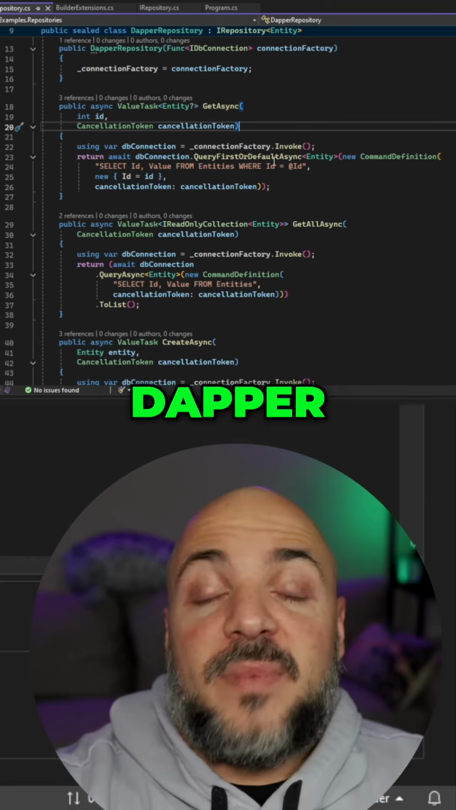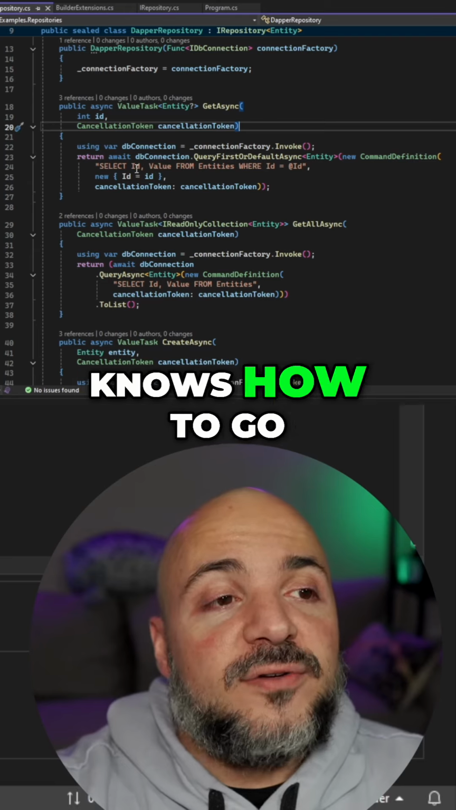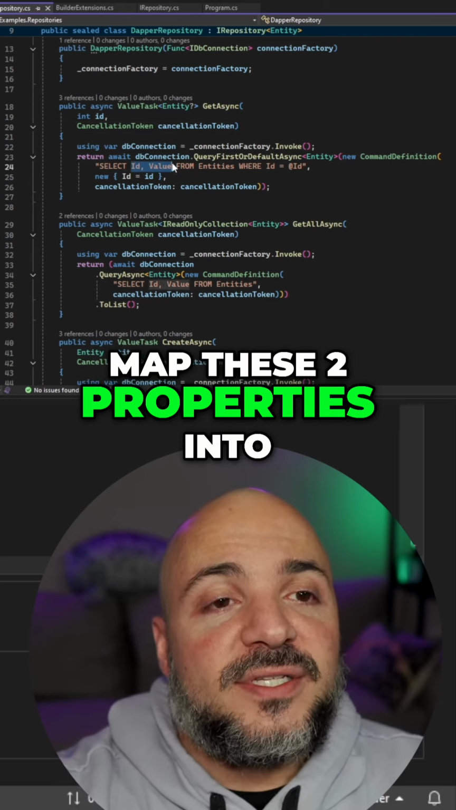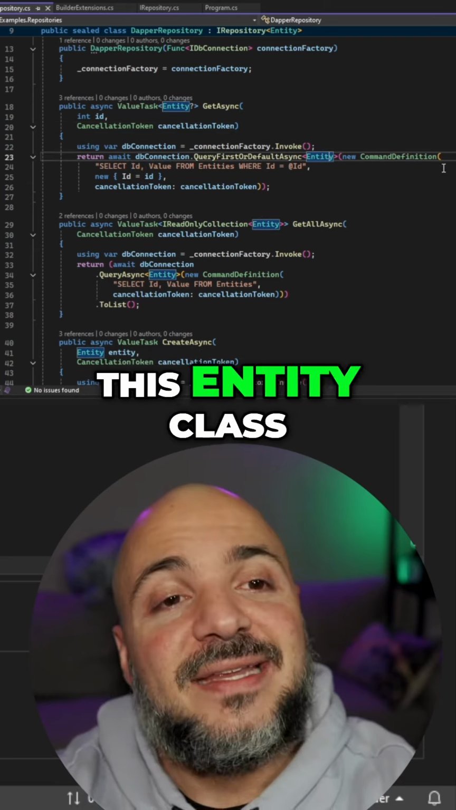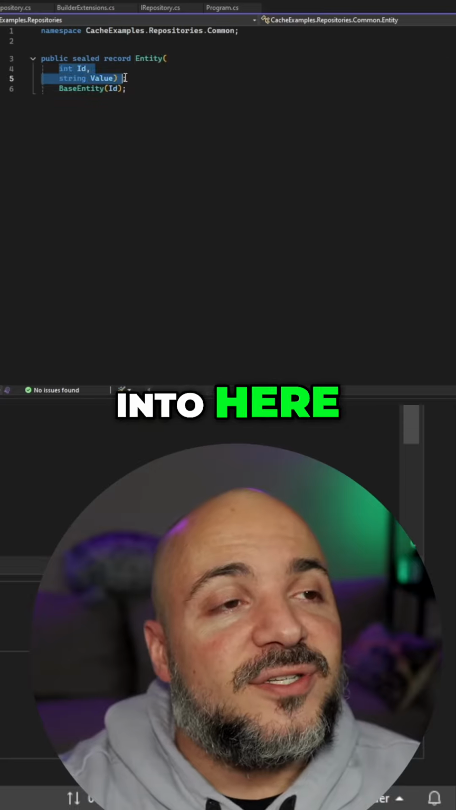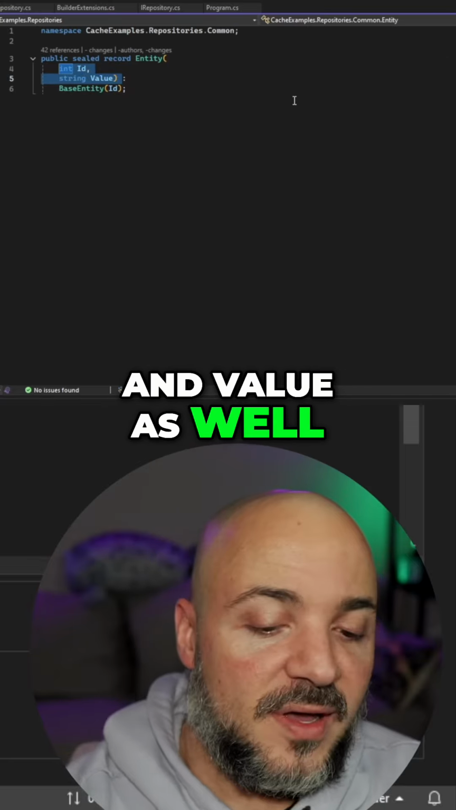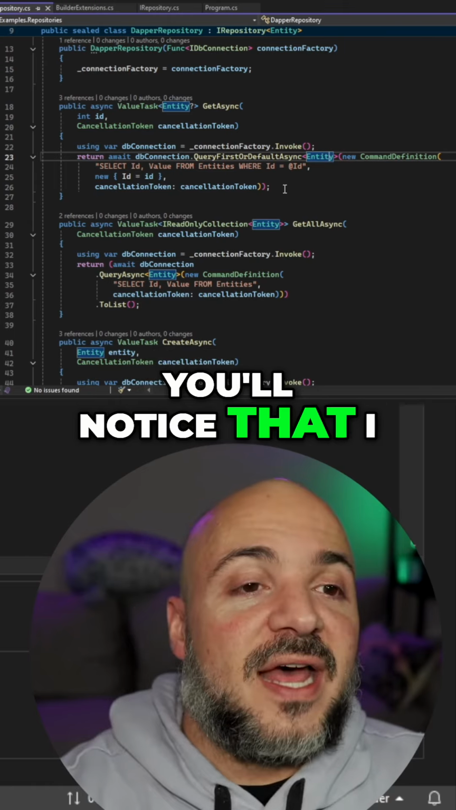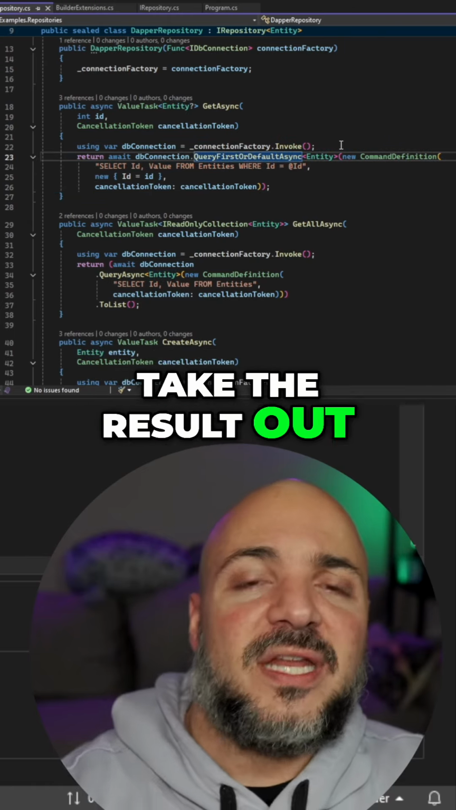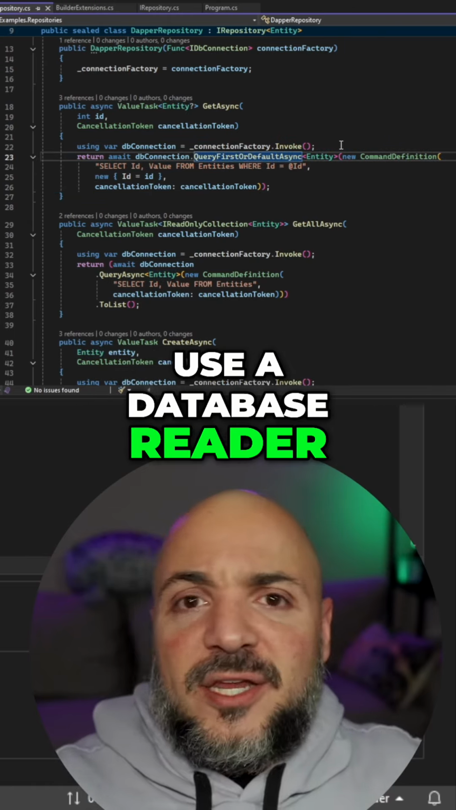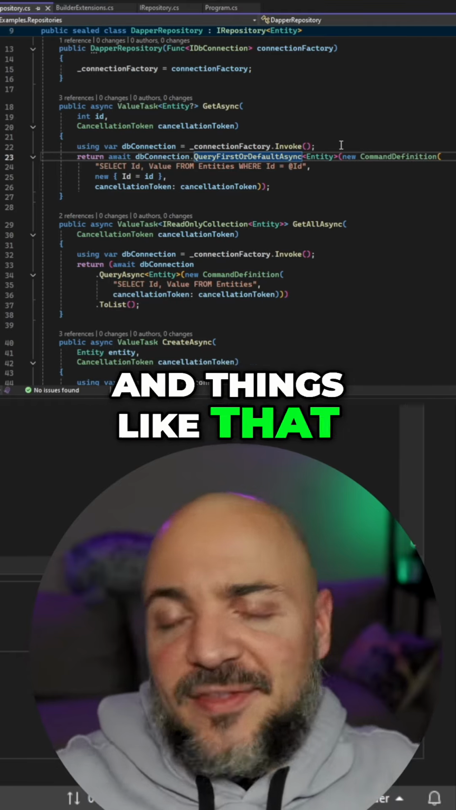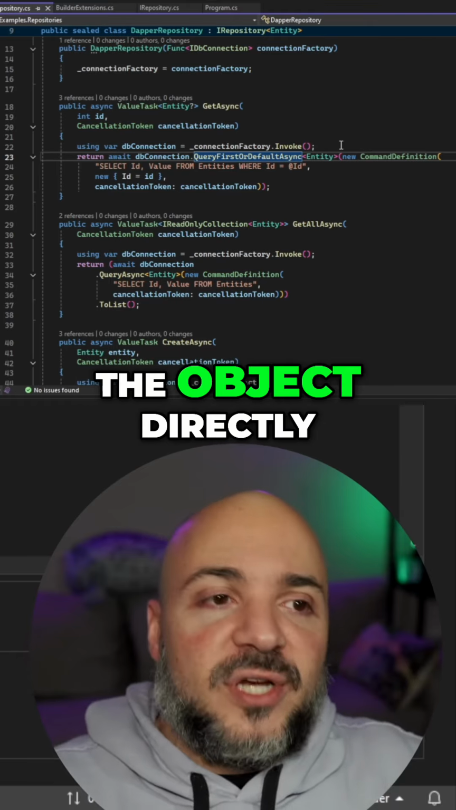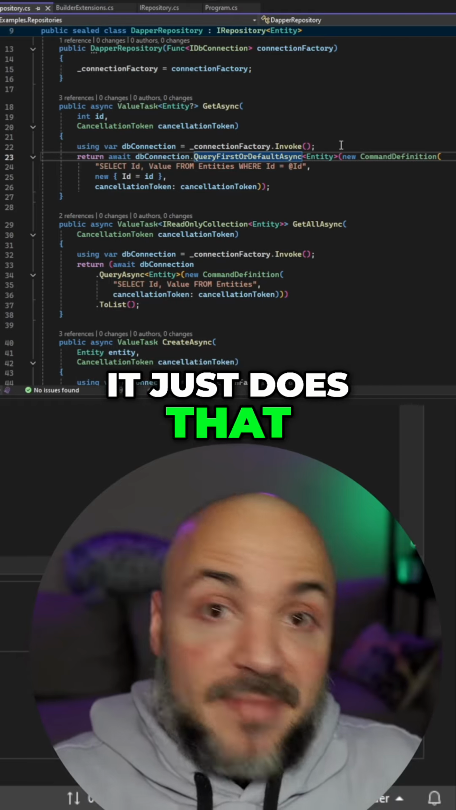So Dapper, because it's an ORM, knows how to go map these two properties into, if I jump to this entity class, into here. So you see ID and value as well. So it does that sort of magic for you. You'll notice that I don't have to go take the result out of here, use a database reader, read out the columns and things like that, and then try to go map that to the object directly. It just does that magic for you.